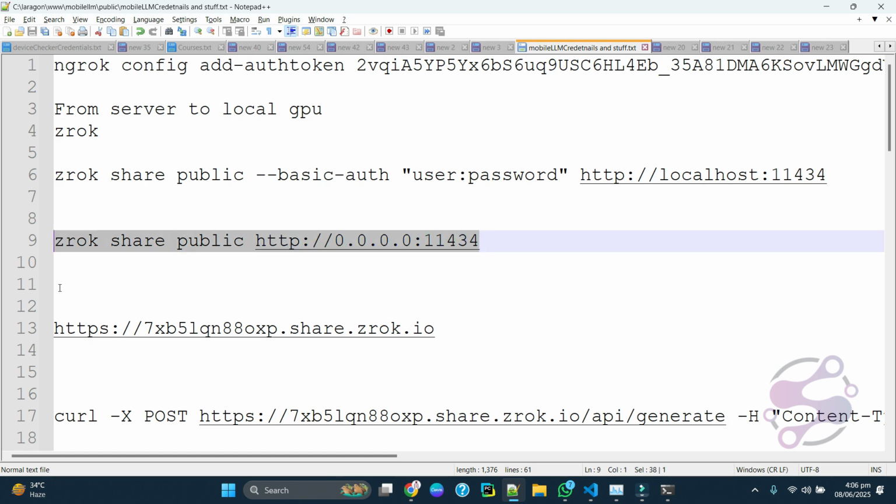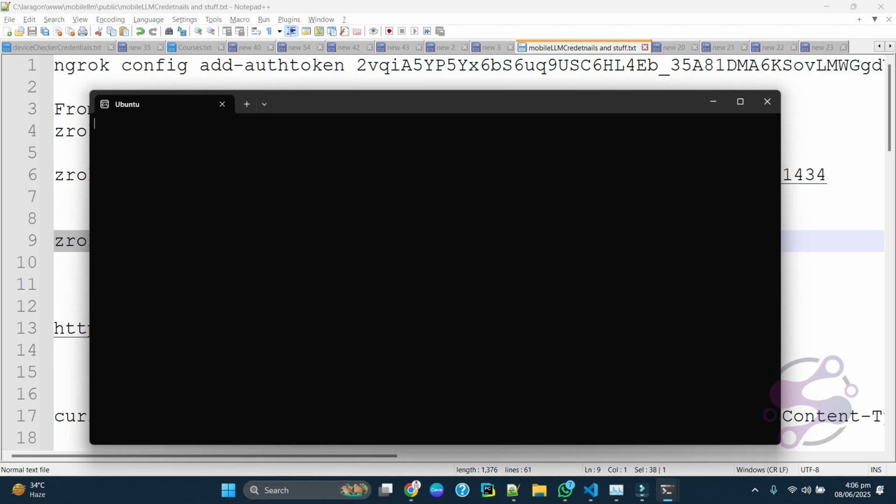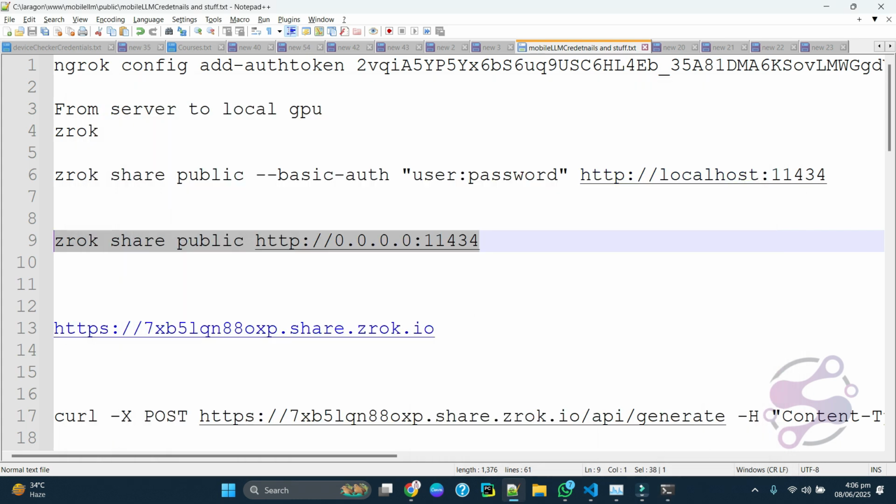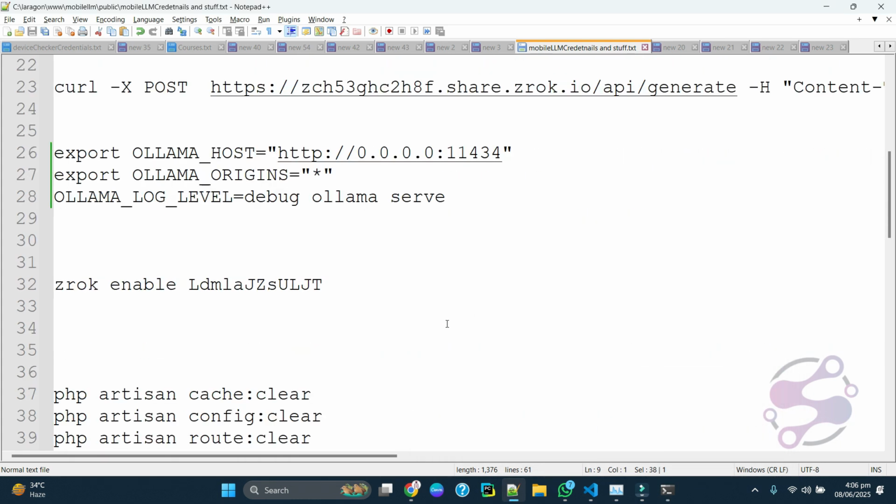The second step, you have to use the Zrok. You have to just run Zrok share public, and it will give you the public IP. So you can use that particular IP whenever you are sending the request from your server to the local environment. So now, as you can see, this is the IP you have. So copy this IP and paste it in a specific or safe place.